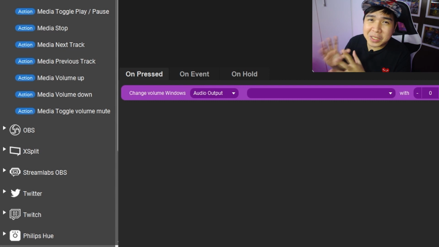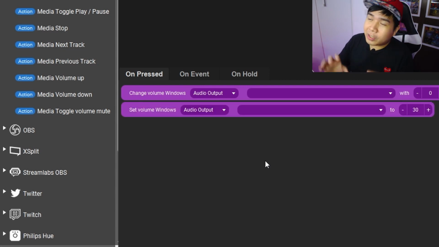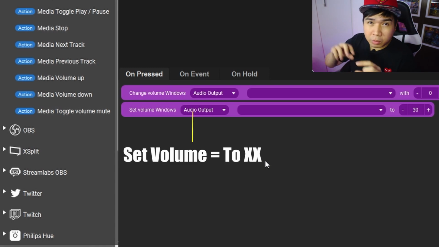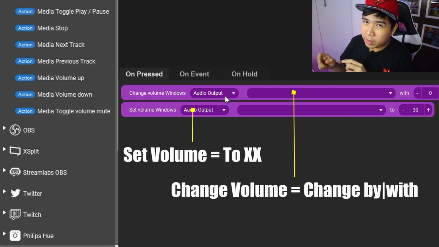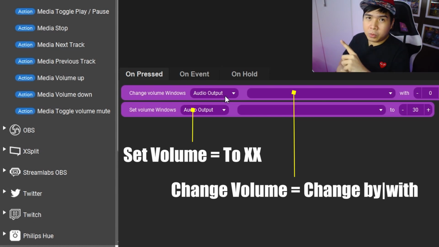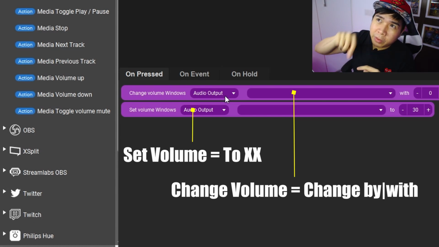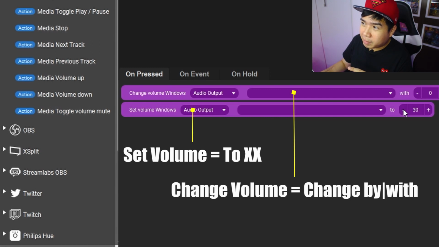Next is change volume on Windows. This may look similar to what we had a while ago, but I'll show you the difference. You have your set volume to, and this change volume is to change your volume with. The difference is that the 'to' is to change that to 50% or 30%, while the 'with' is you either add 30 or deduct 30. Let me show you what I mean.